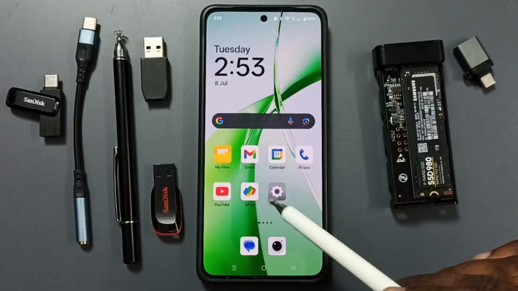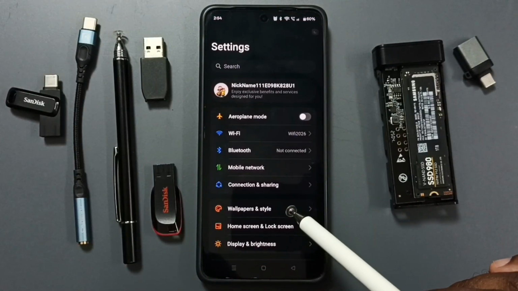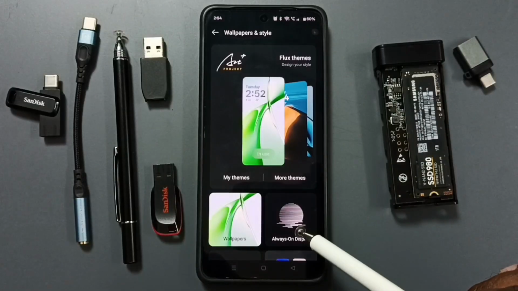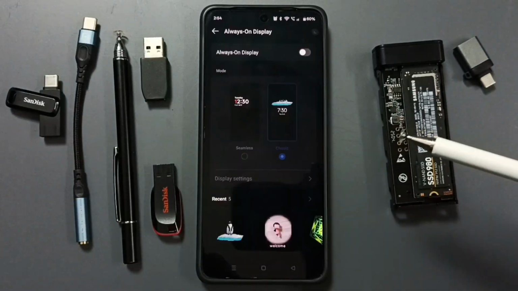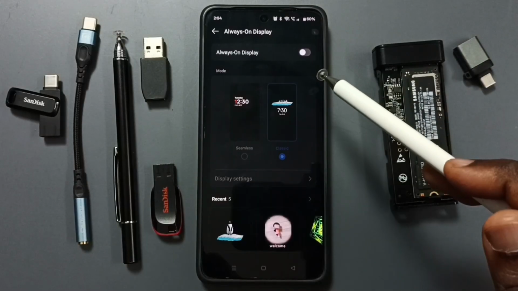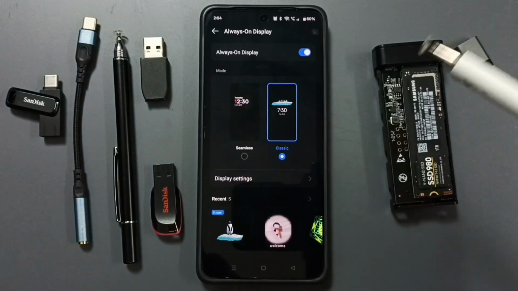First go to settings, tap on the settings icon, go to wallpapers and style, tap here, then tap on always on display, tap here. First we need to turn on always on display, tap here and turn on always on display, done.